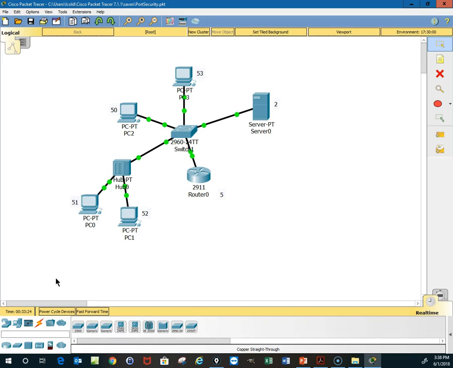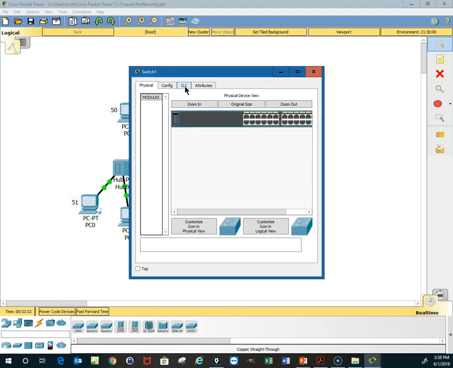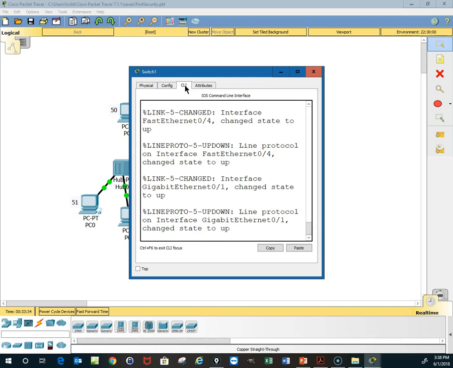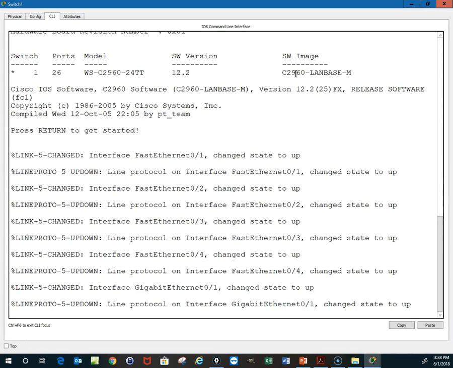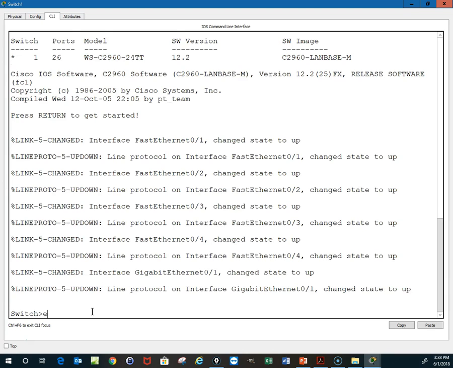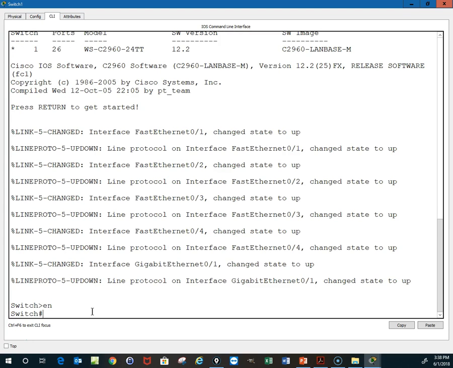Okay, this is the switch that we want to do port security on. In real life, or IRL, we would have to go in and configure it with a rollover cable to the console port. But in this case, since we're doing a simulator here, we can go to enable, and let's just do it on all of them.